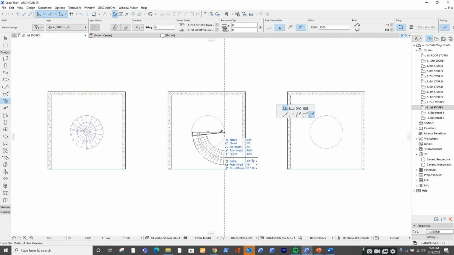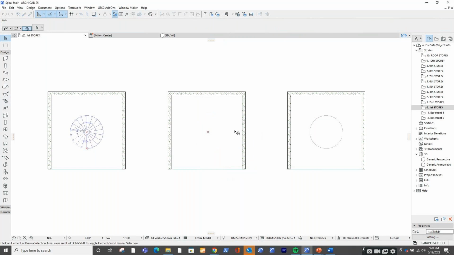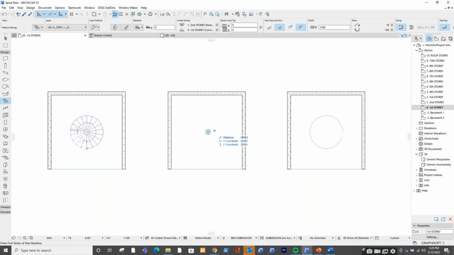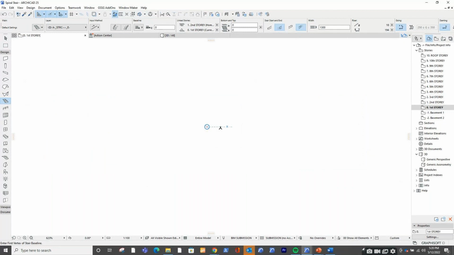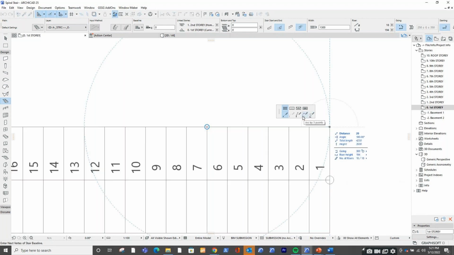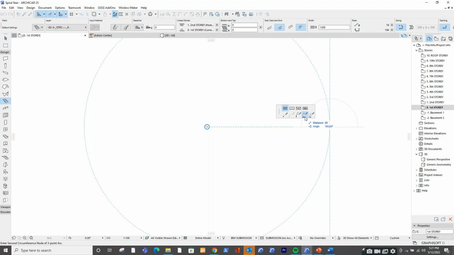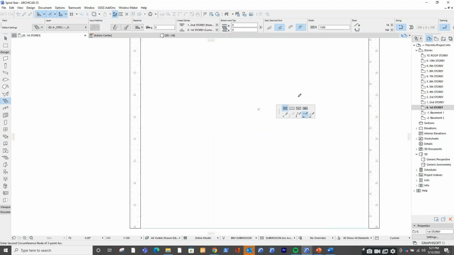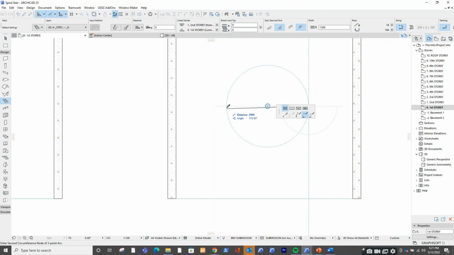Okay, give me a moment. Let me start again for this one. We just pick up the stair tool. And I'm going to mark the distance here. And now I'm going to click and pick up the arc by 3 points. And I'm going to mark my 3 points.